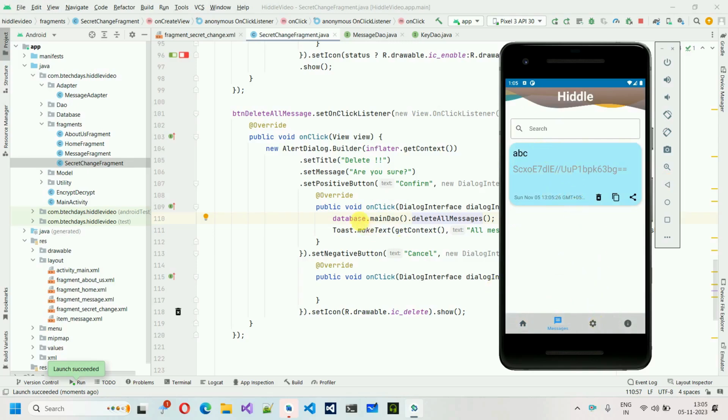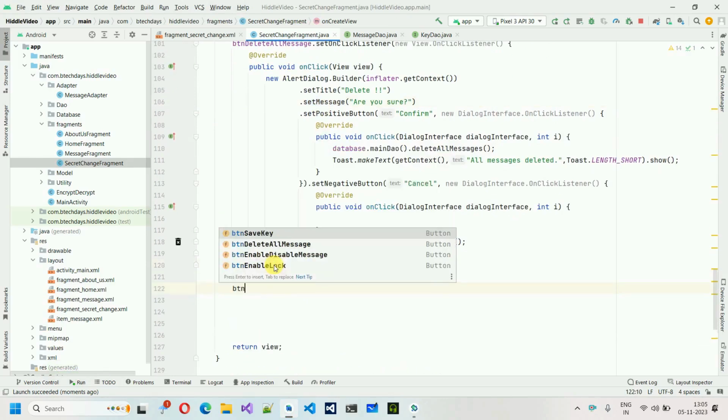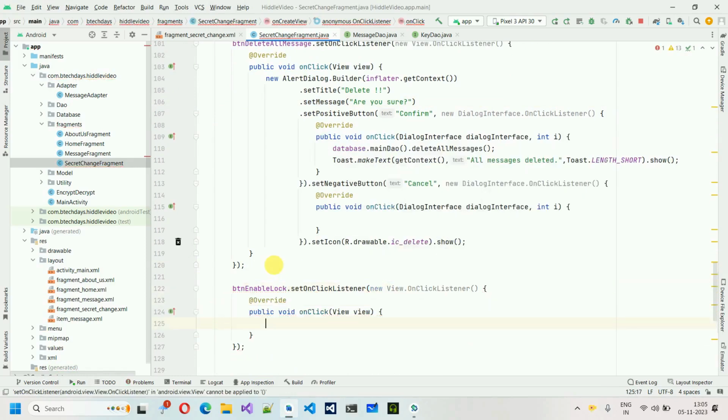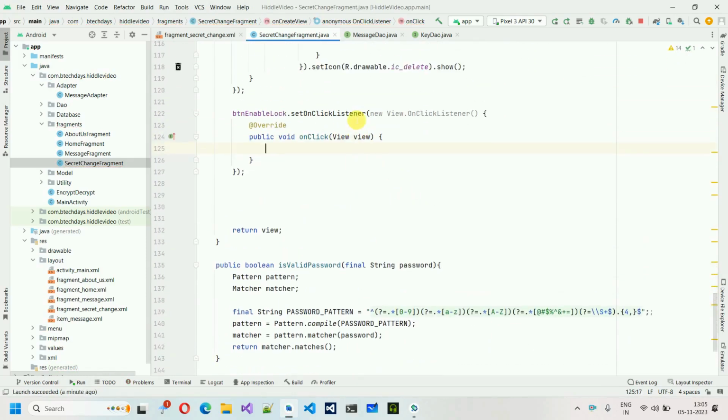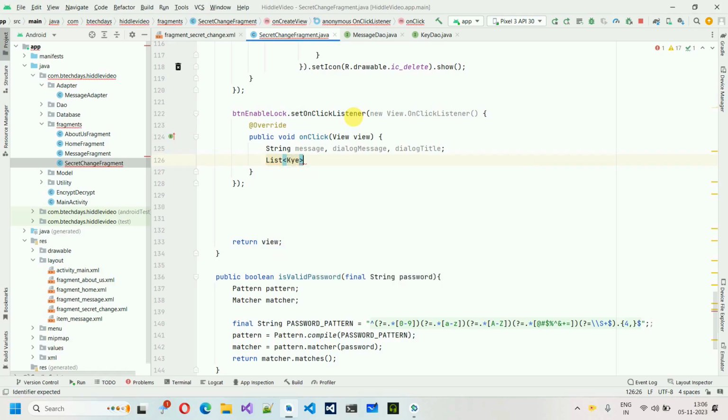Next thing what we have is we have btn enable lock and disable lock. So let's move back over here, make some space, btn enable lock dot set on click listener, new view on click listener. Over here again we have to do the same thing, string messages, dialog message, alert dialog title. This one again what we have to do is we have to get the keys list.